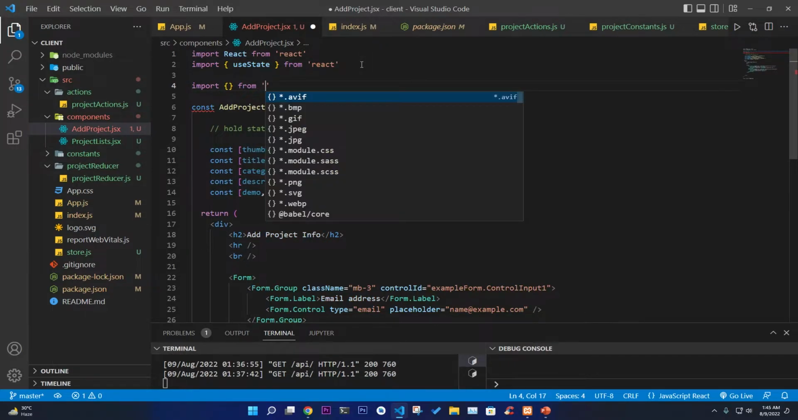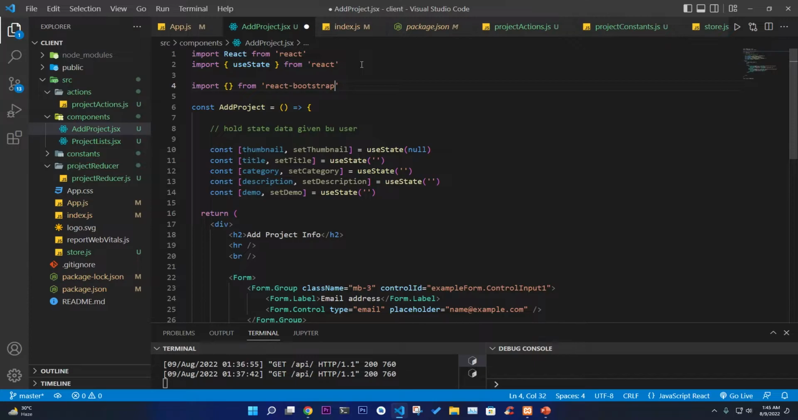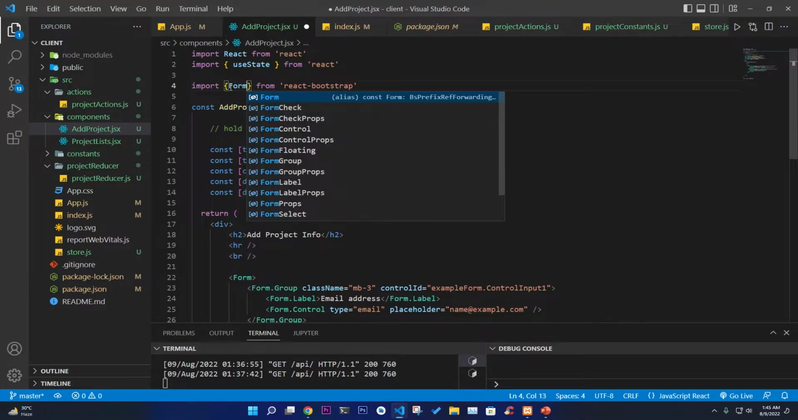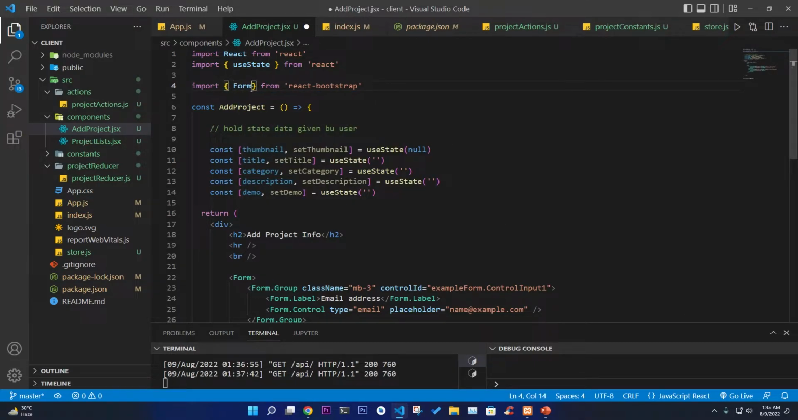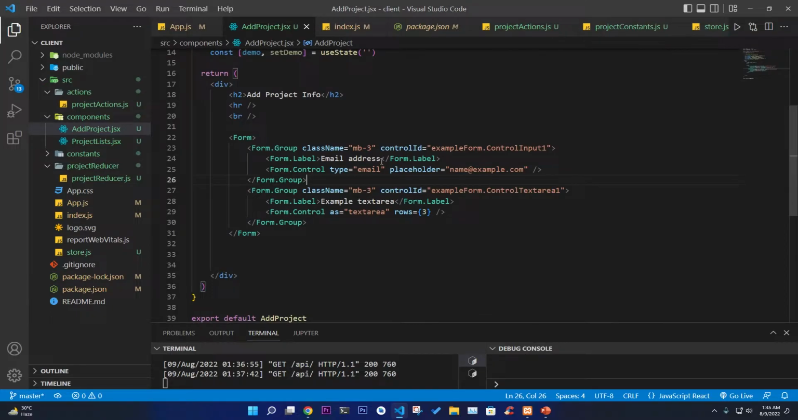Import from React Bootstrap. We need to import Form from React Bootstrap. Make sure you import that. The first one is for our title, and then we have our text area. So just remove this, we don't need that. We can use placeholder for title, and we don't need that control ID.